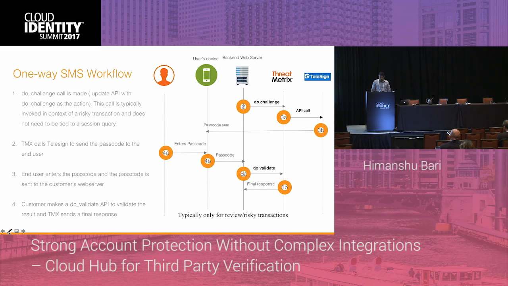Okay, so quickly from a workflow standpoint, for the one-way SMS, the user basically comes in. All right, so up until this point, where step number 2 is the standard login transaction, what has happened is the login page was shown to the user. They enter their username and password, and you made a call into threat metrics, and we said it's a risky transaction. You should step them up, right?